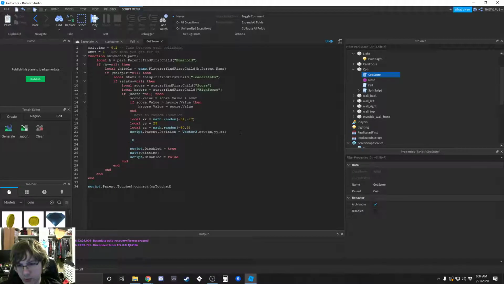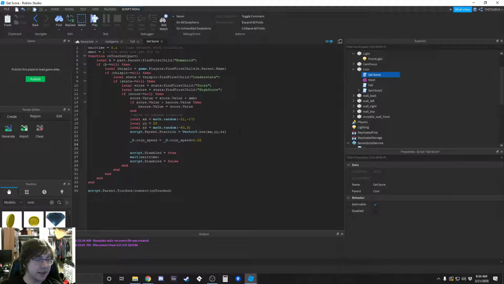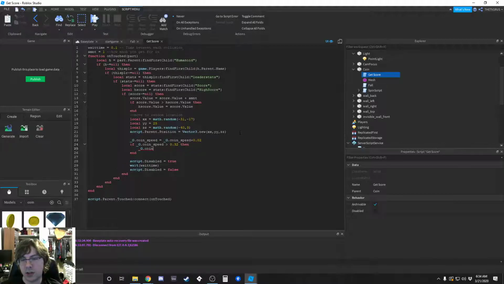I'm going to do global variable coin speed equals global variable coin speed plus 0.02. And then let's go ahead and max out the coin speed because we don't want it to go infinitely fast. So let's do if global.coinspeed is greater than 0.32, then we want to set the global.coinspeed to 0.32. So we don't want it to go too fast.